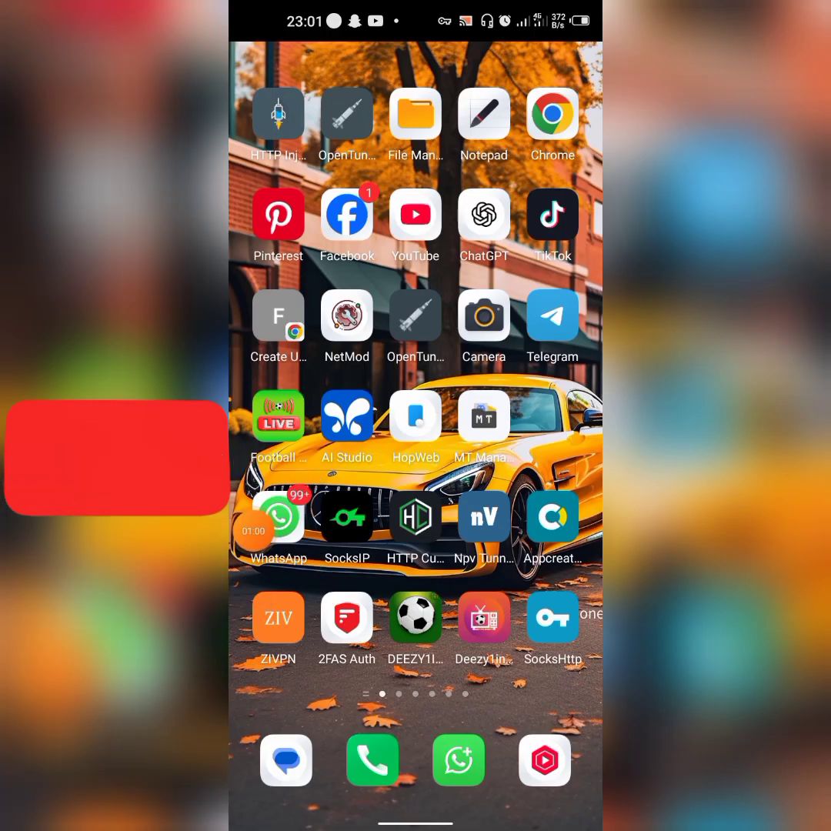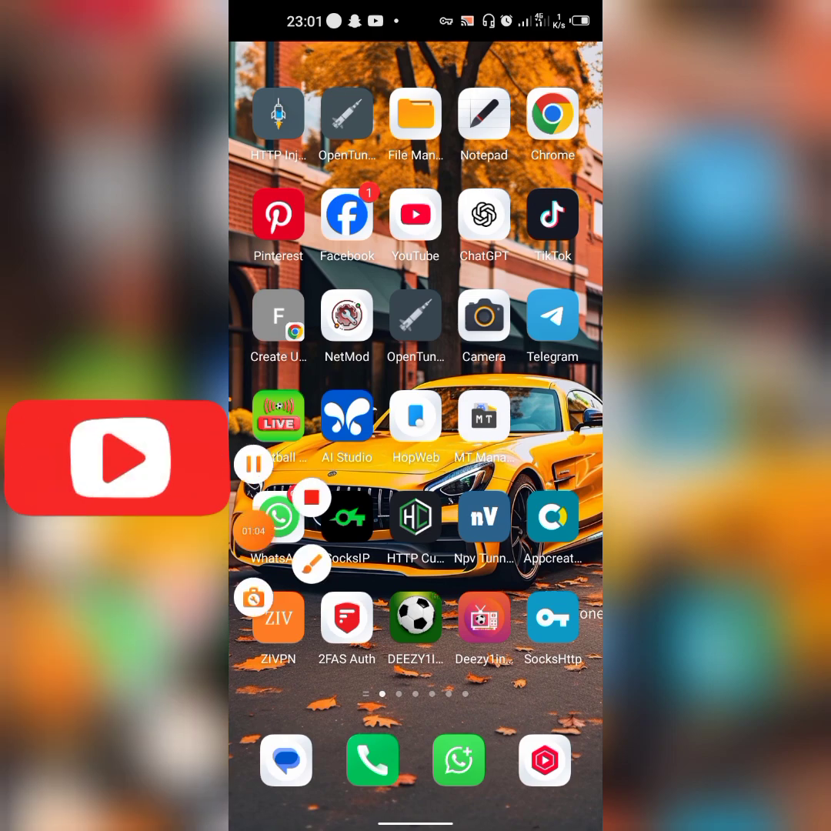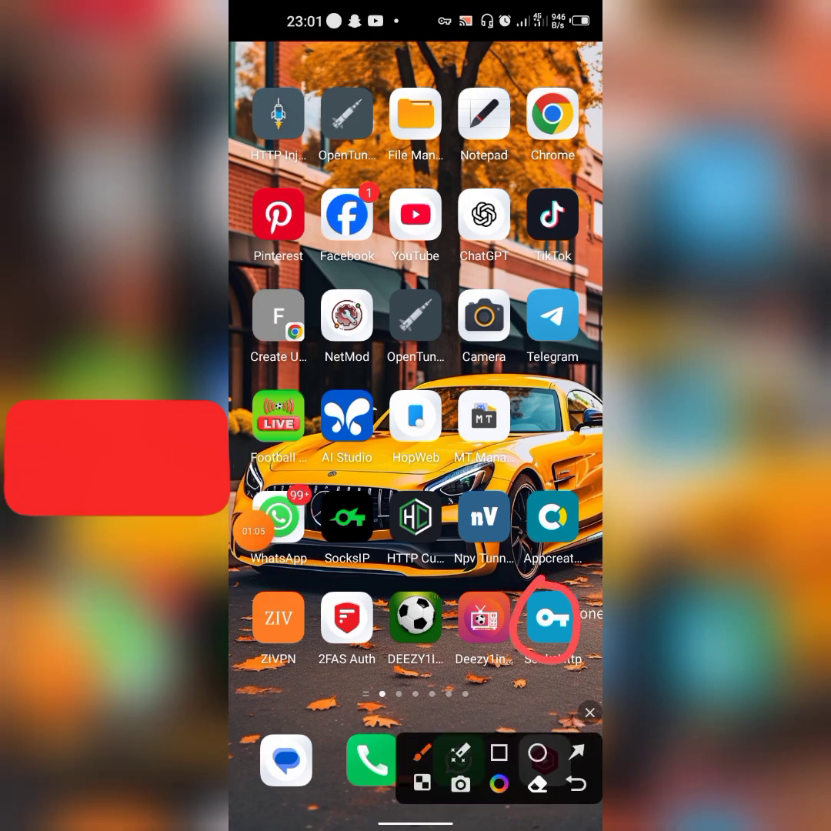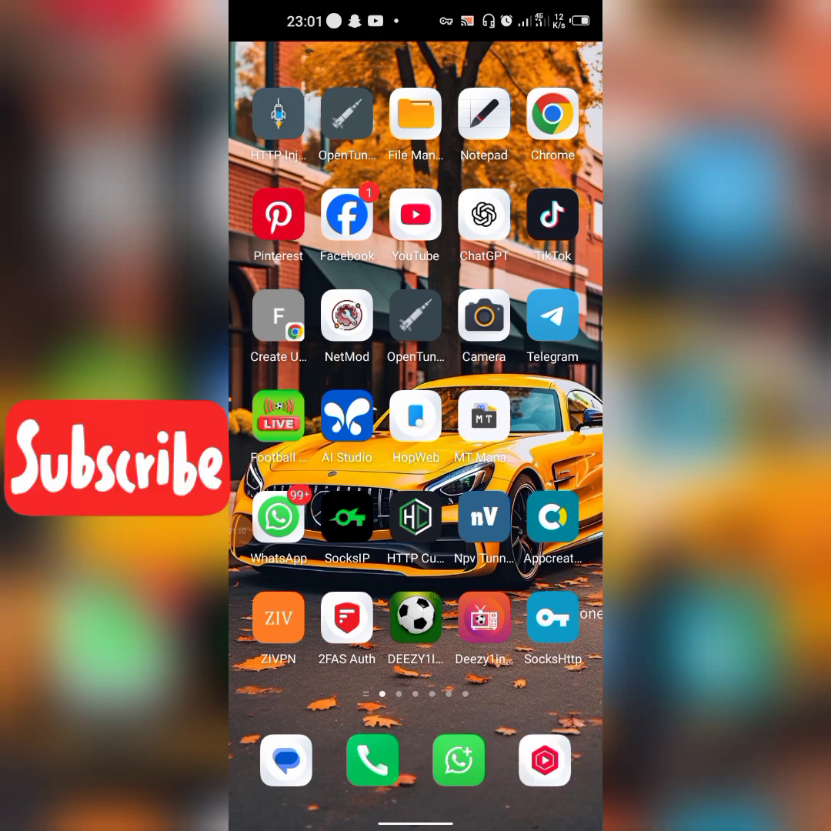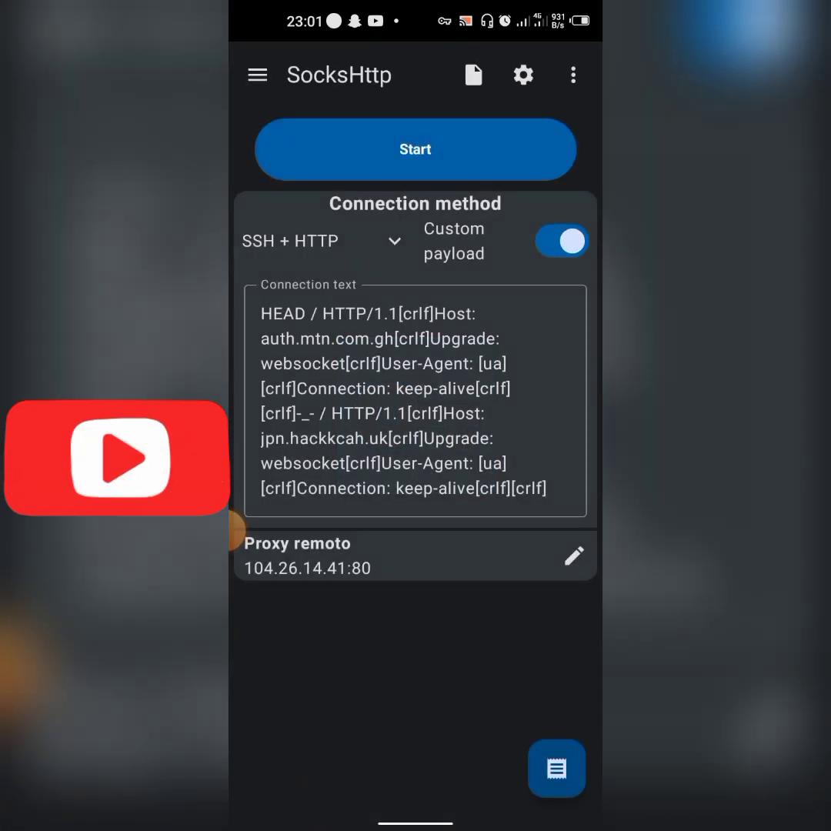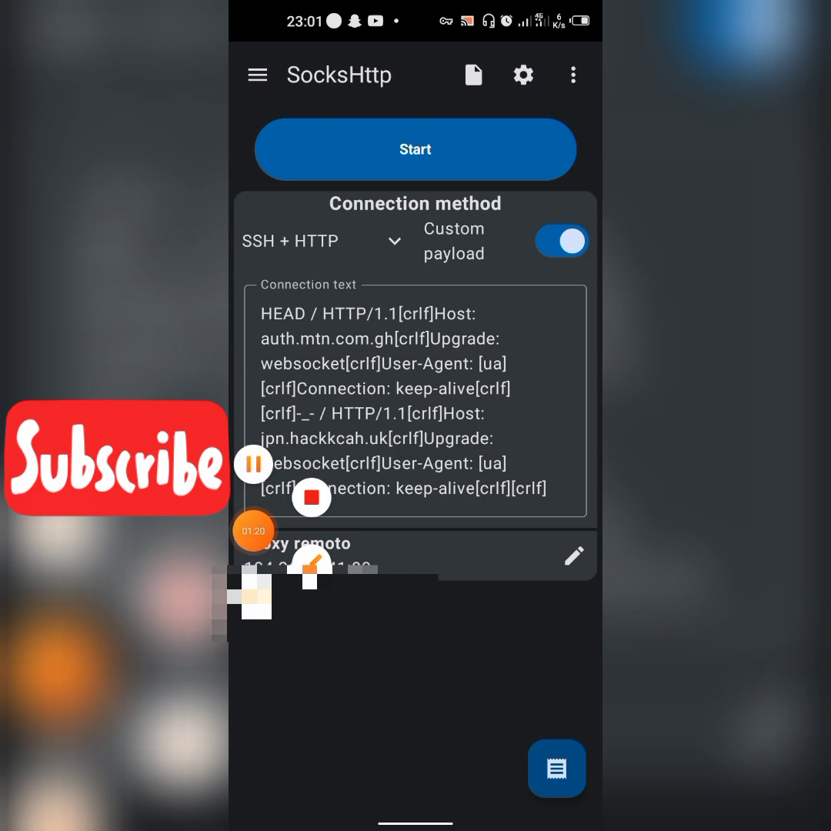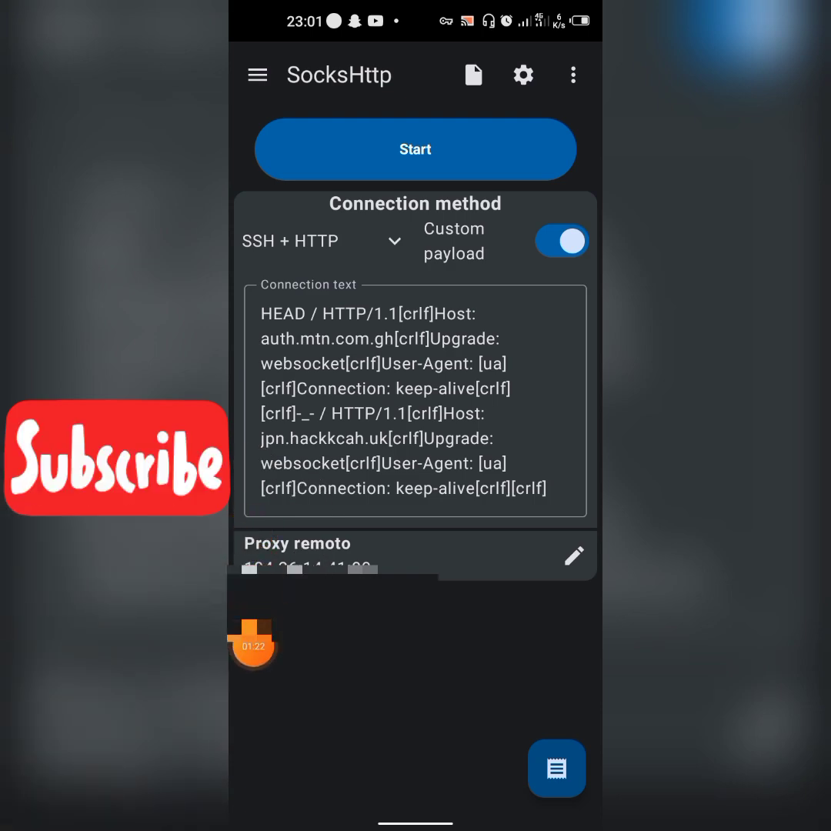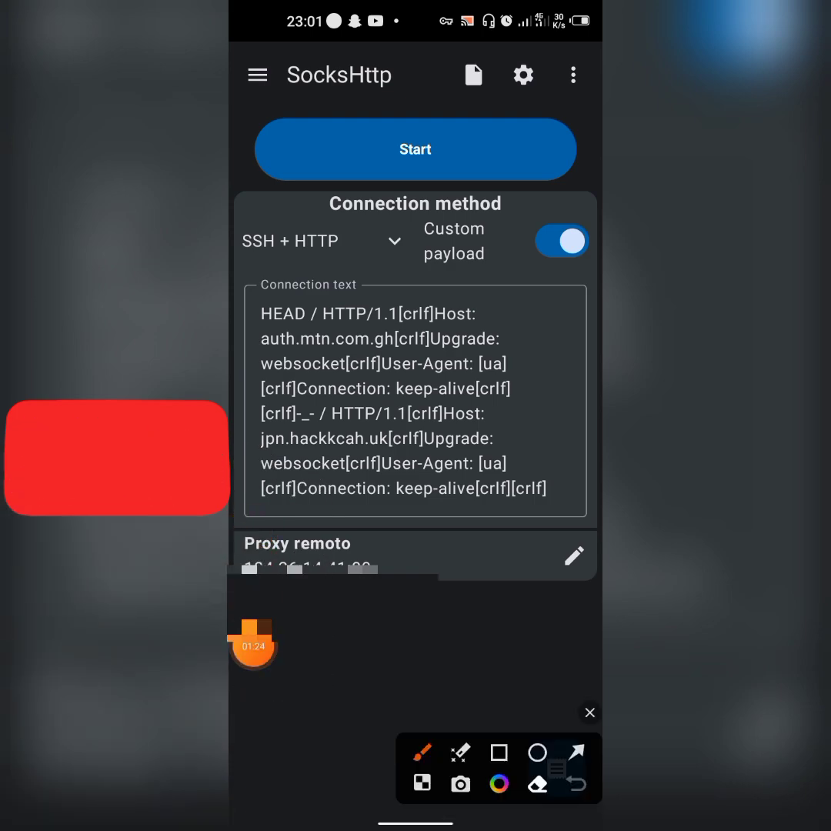So let's open the Sockshttp. This is a Sockshttp, so you can watch the tutorial on how to create the file. After that, you come and watch how to import and export it. So this tutorial is actually for how to import and export the file. After you create the file, here you have the payload and the proxy.